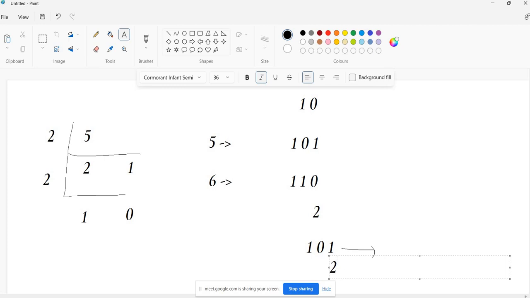This is 2 power 0, this is 2 power 1, this is 2 power 2. 2 power 0, what is the value? 1. 2 power 1 is 2, and 2 multiplied with 0 is 0. 2 power 2 is 4, like this is the fourth position.